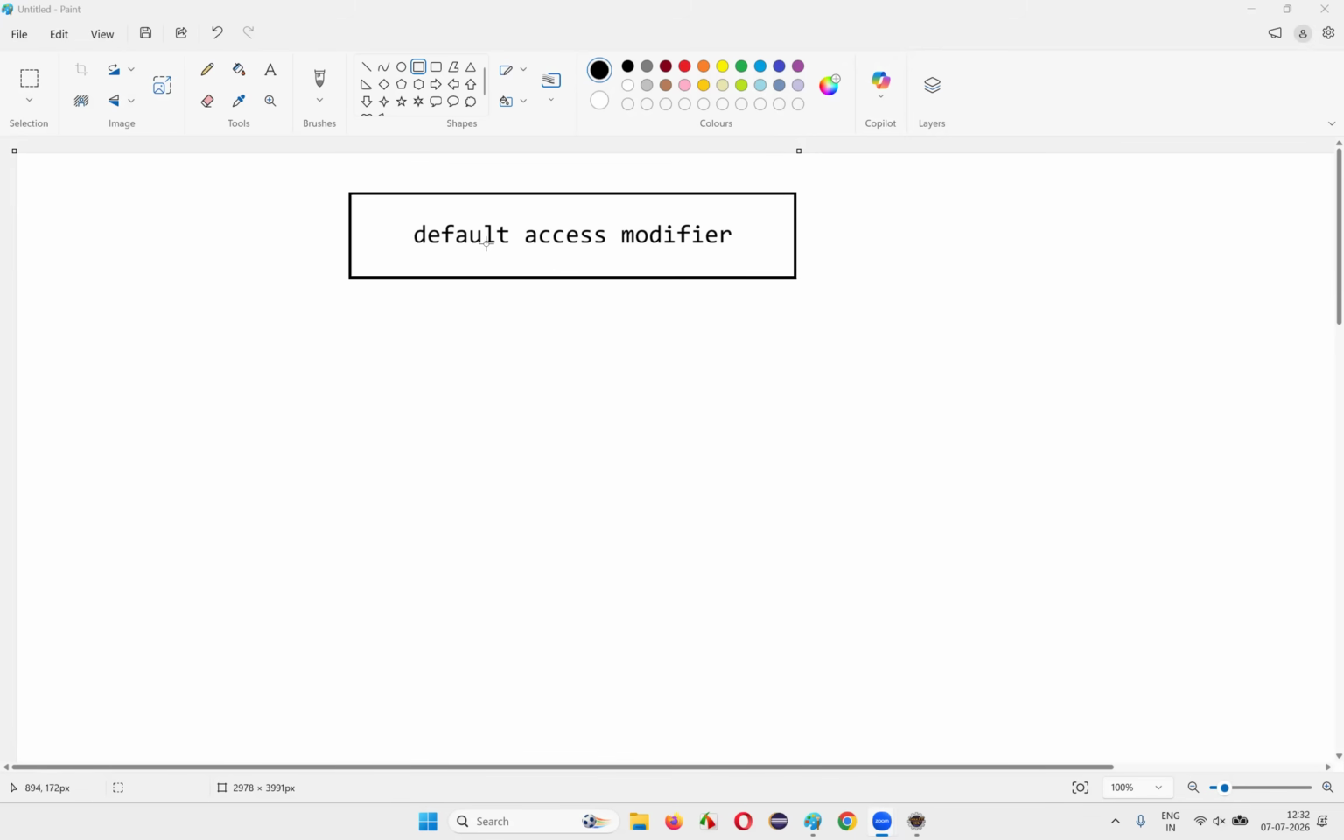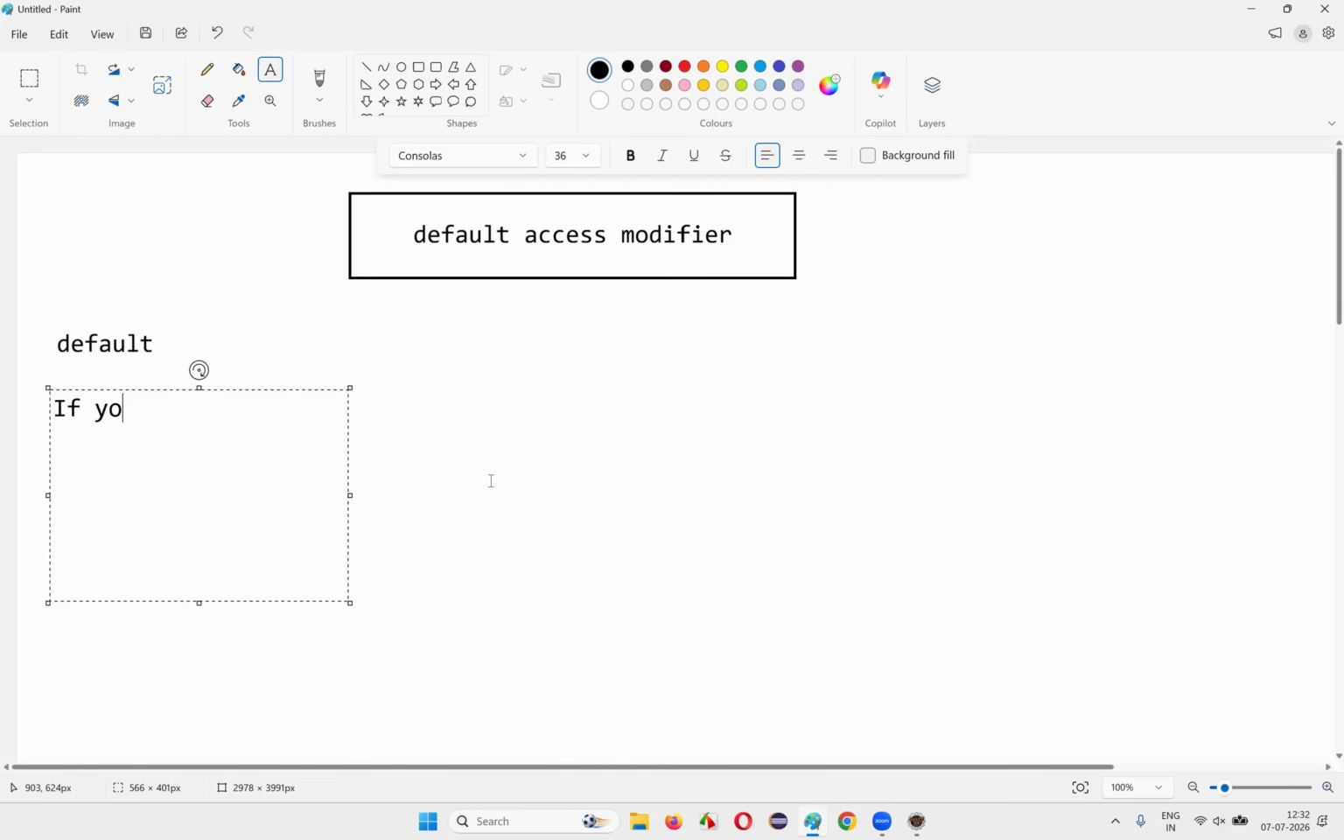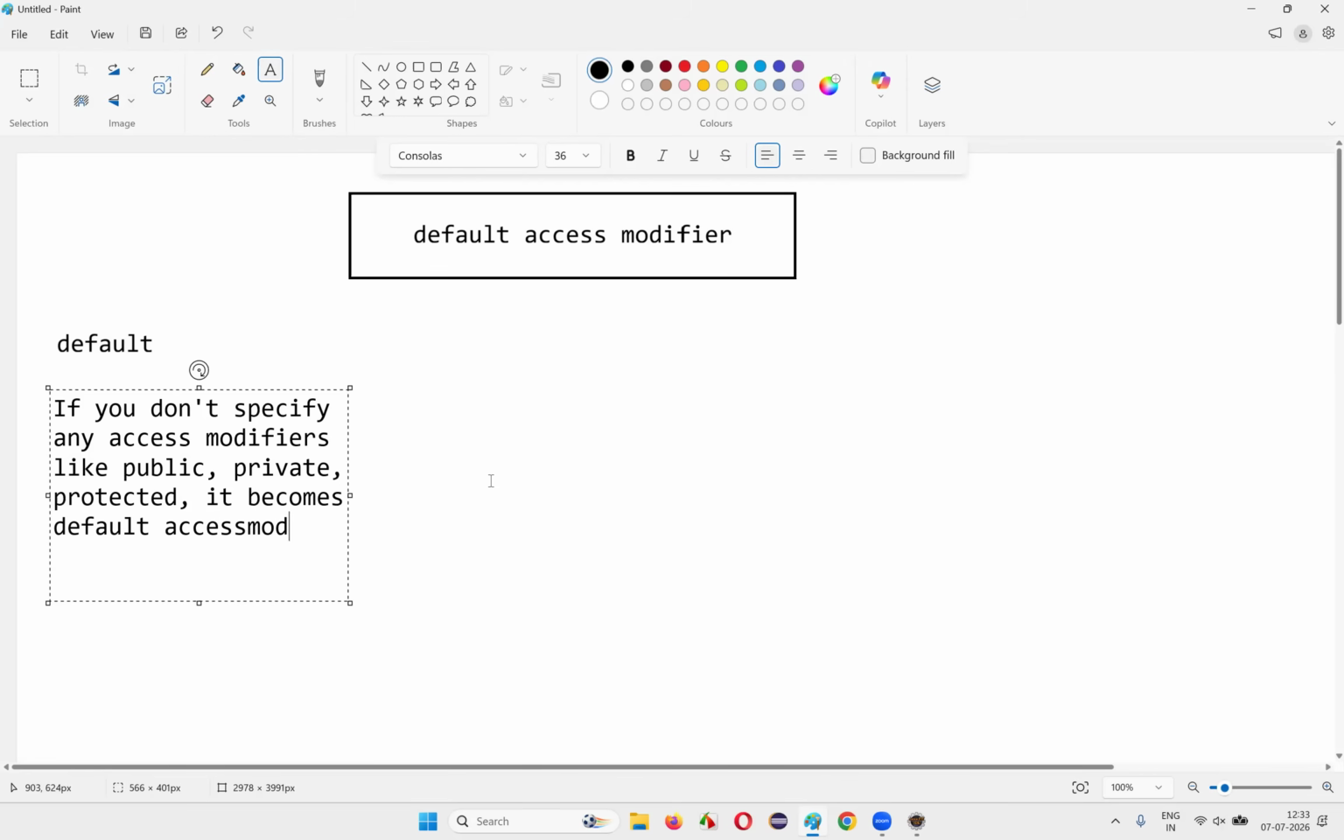The first thing that you need to know about this default access modifier is that default is not a keyword. Okay. This default is not an access modifier keyword in Java. So if you don't specify something, automatically it will become default. If you don't specify any access modifiers like public, private, protected, it becomes the default access modifier in Java.